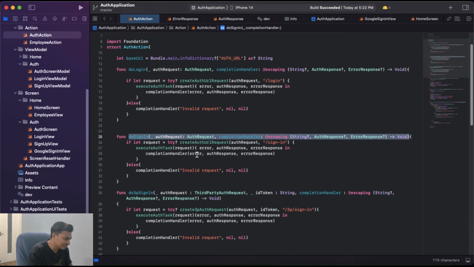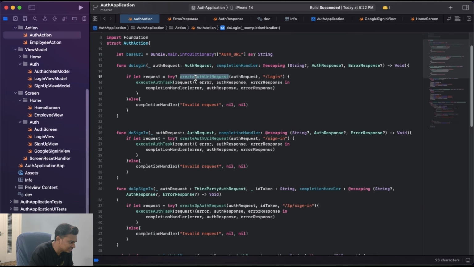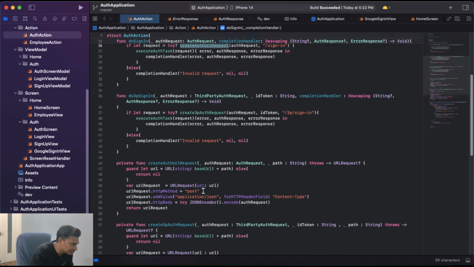So do sign in also, the only difference here is the path. Even the request is the same. Only the path here is login, the other is sign in, and you can see everything else, the create auth URL request, is the same. Only the path is different. The only thing changing is this path, and everything else is the same as the login flow.